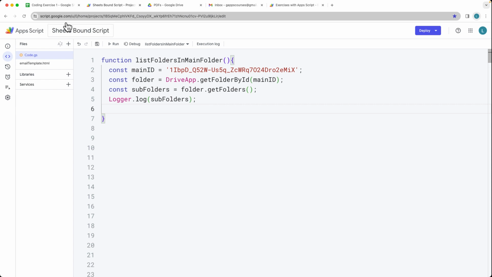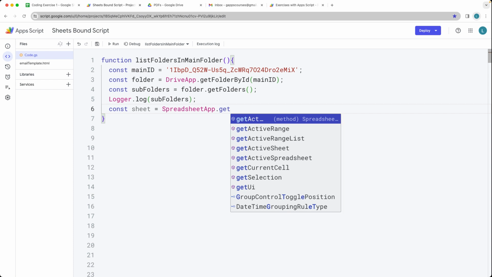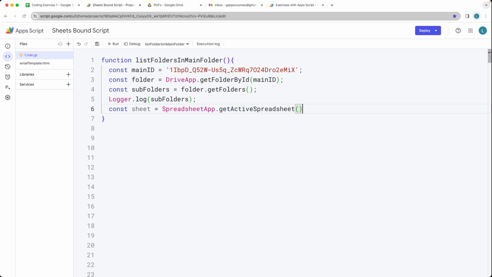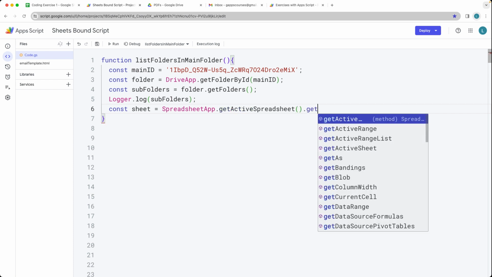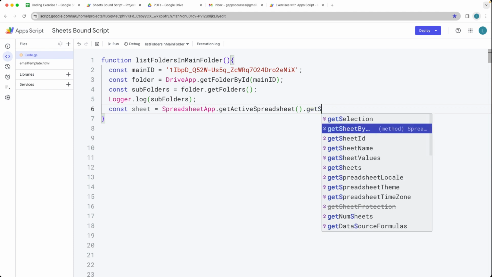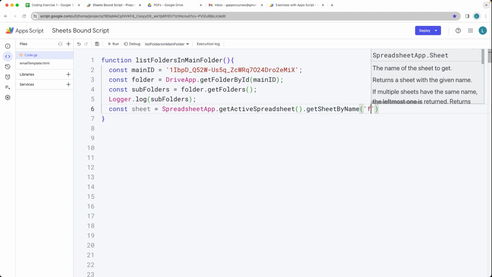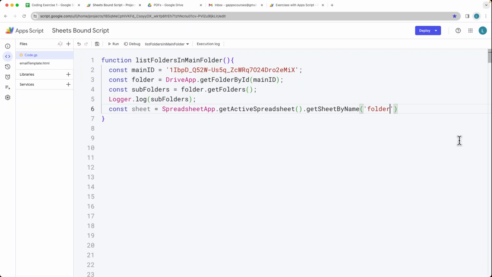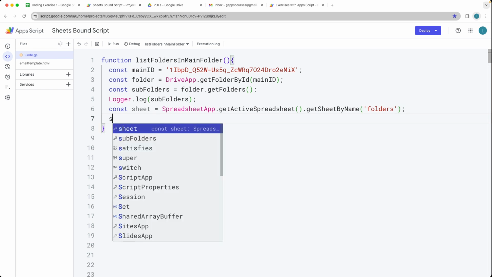So next, let's set up the spreadsheet so that we can write to the sheet. We're going to get the current sheet object using the spreadsheet app service, getting the active spreadsheet object, and then selecting the sheet by name. So get sheet by name, and then the name, and make sure that this matches. So we've got a string name of folders, so make sure that it is matching. I'm just going to call it folders, and that allows us to select the sheet object.